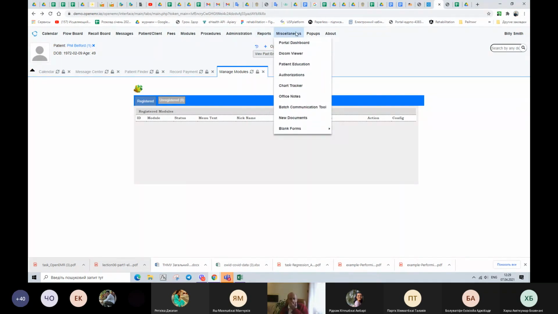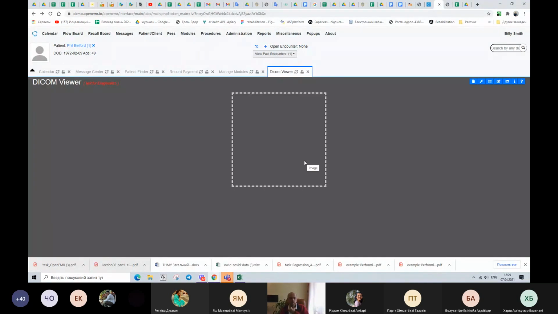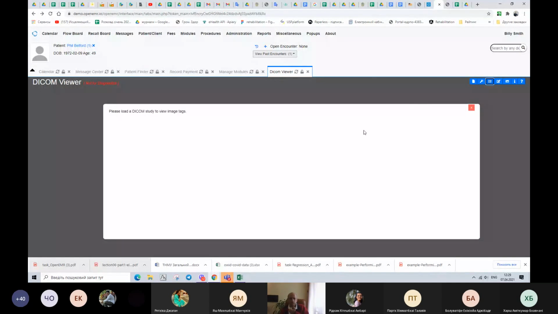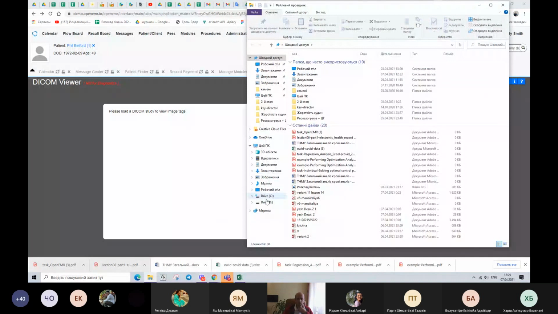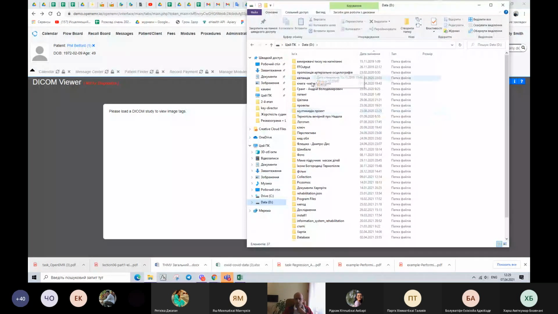Okay. And now that you have found it, we can see how a medical information system works, and in detail we are talking today about DICOM formats. We can find or load some pictures which present a patient. Please load DICOM study, view image tags. Yes, maybe we will try to load some DICOM images for our view. Maybe we will look now for our understanding.